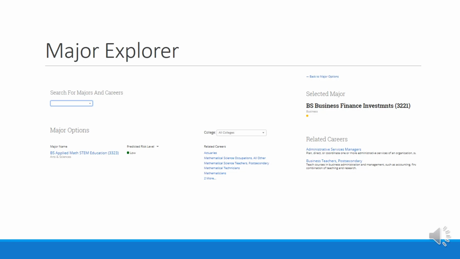The Major Explorer tab gives career information based on the student's current major. This information is pulled from ONET. Also, if the student is interested in changing majors, the Search for Major and Careers section can be utilized to show where the student may be more successful based on the student's predicted risk level. Related careers are also given.